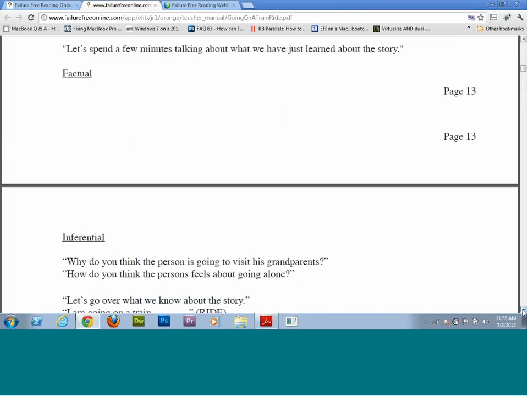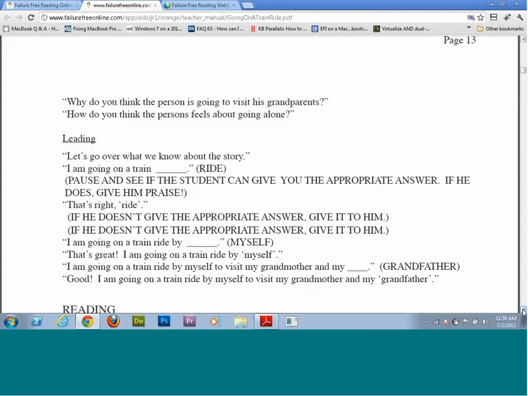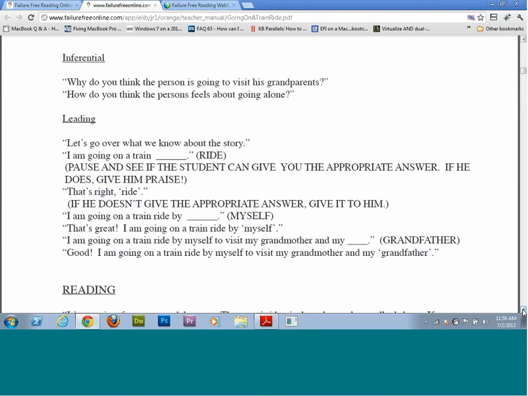After you've completed the factual questions, we'll move into the inferential questions. Number one, why do you think the person is going to visit his grandparents? And number two, how do you think the person feels about going alone?